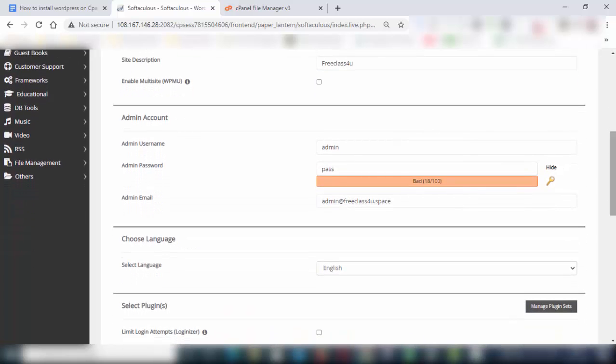So I am leaving that section, the admin account section, with the admin username and admin password. Okay, so admin is the user and you can put the admin password also.